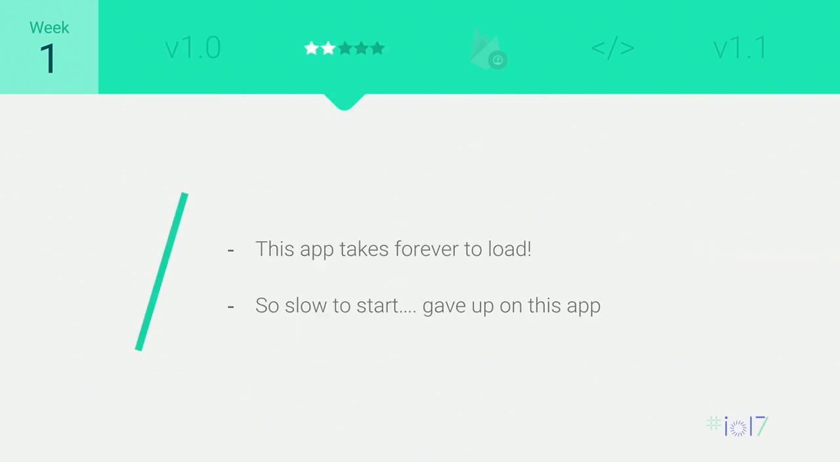We have a bunch of 2-star reviews. And the complaint that we get from users seems to be about app start. It's just taking too long. Some people are getting frustrated and are giving up on the app. So the first thing she does is jump into the Firebase console. You can switch to the console, please.